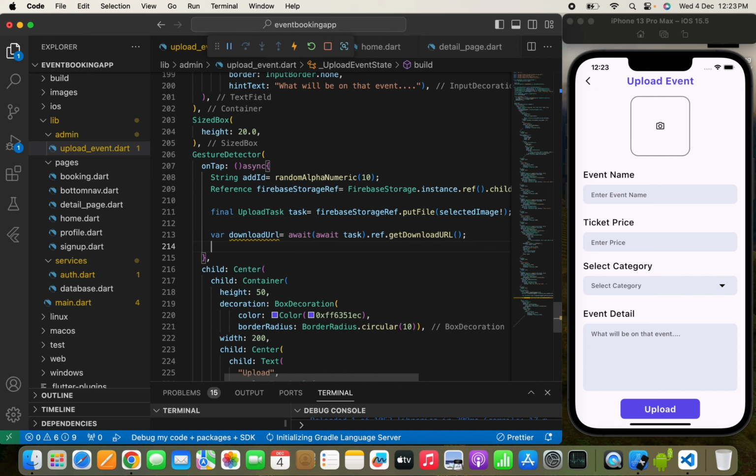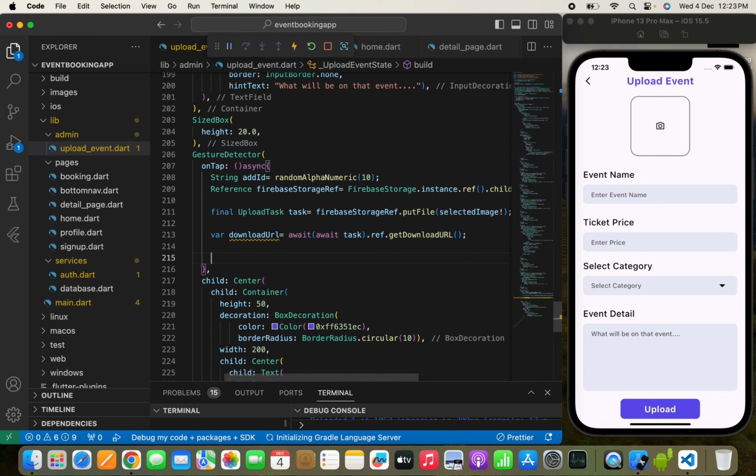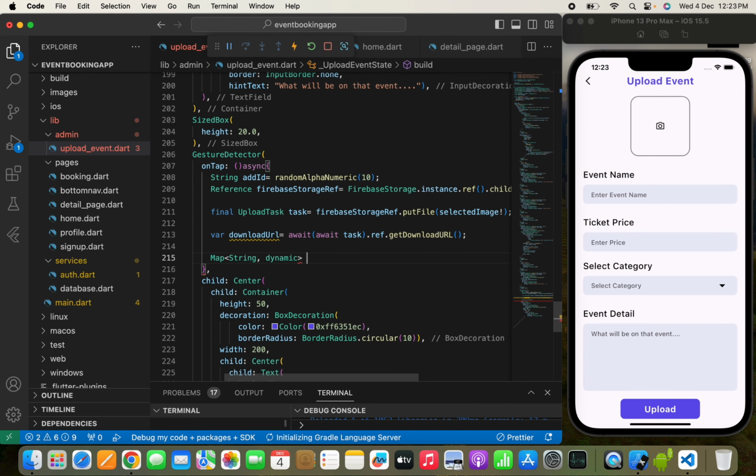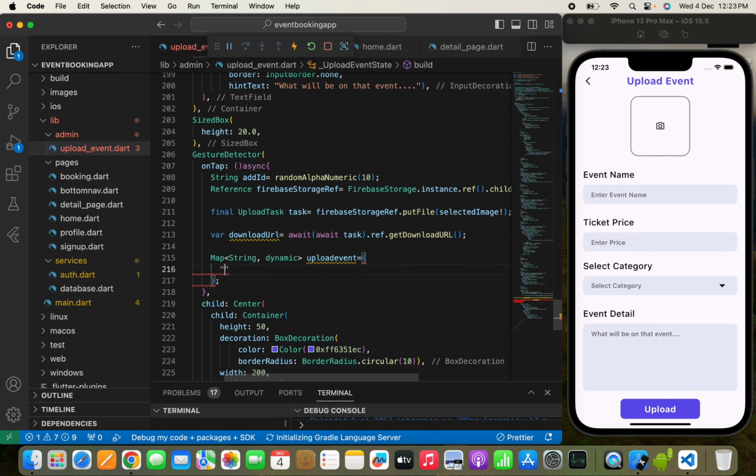Once we have this download URL, I will create a map and write String and dynamic, and we'll write uploadEvent, which will be the map name. And here first I'm going to show the image, and this image will be the event image that we have uploaded over here. So to handle that, I will write downloadUrl.